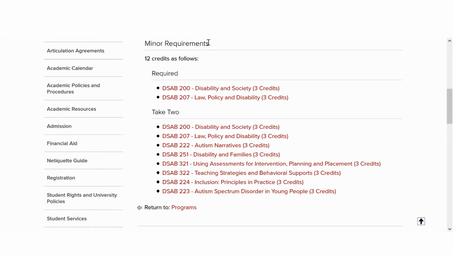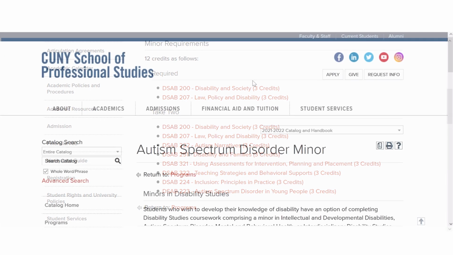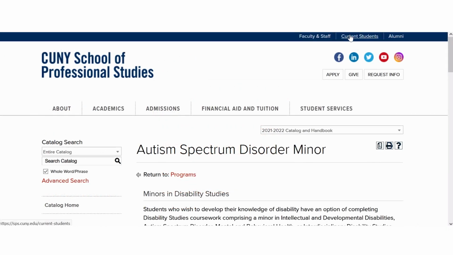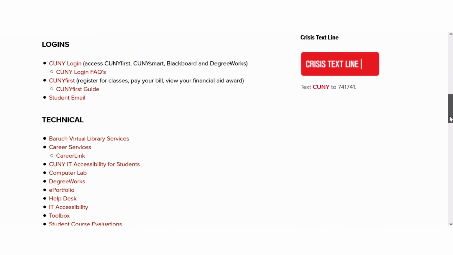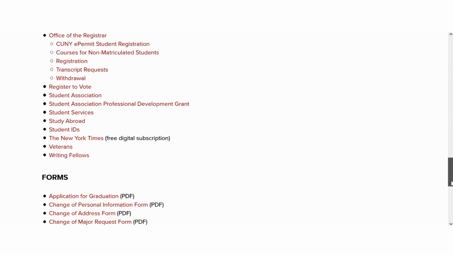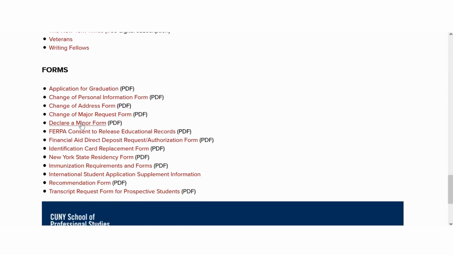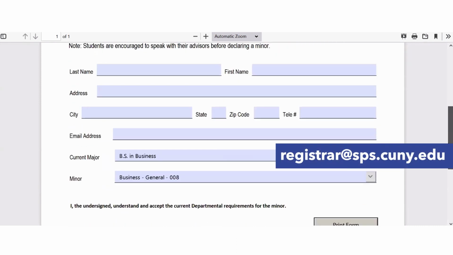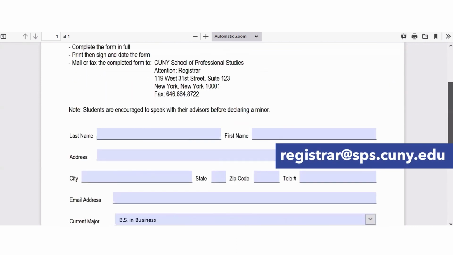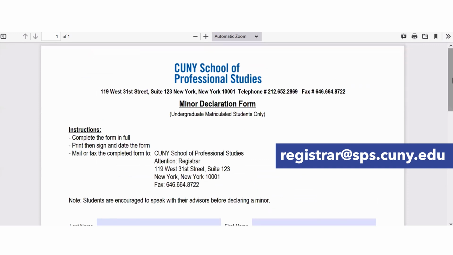You will need to complete a minor declaration form and email it to the registrar's office. Click on Current Students at the top of the page. Scroll down to Forms and select Declare a Minor form. Complete the form and email it to the registrar's office at registrar@sps.cuny.edu.